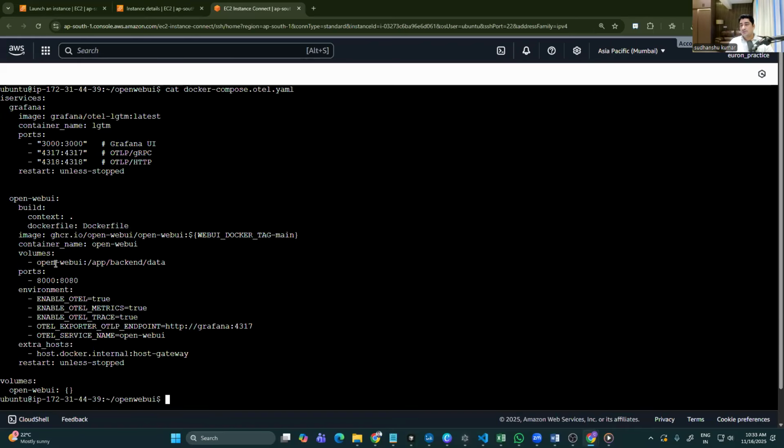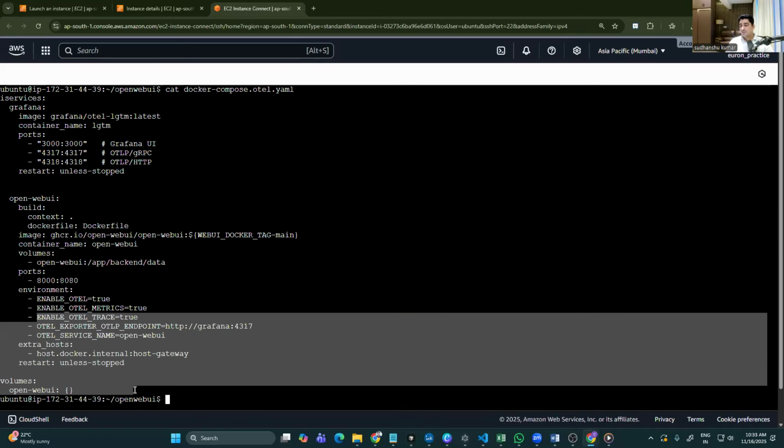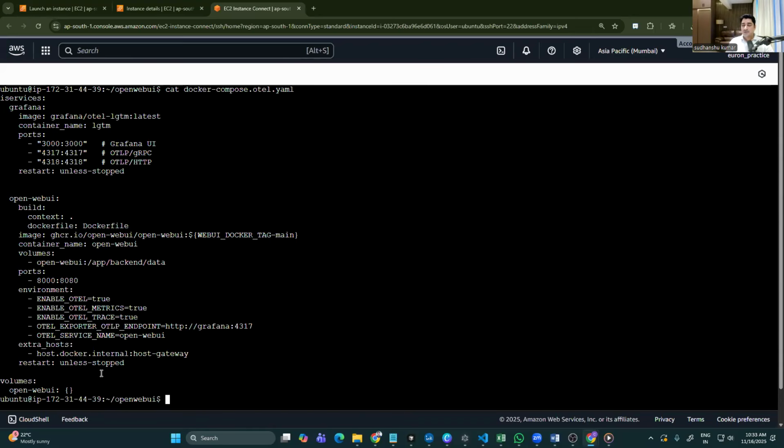8000, 8000. So this looks fine to me. And then enable OTEL trace. Yeah, this looks fine to me. So everything looks fine to me. I'm able to make the changes, and I'm able to verify it with the help of cat. So cat means just show me the data content of the file. This is what cat means.